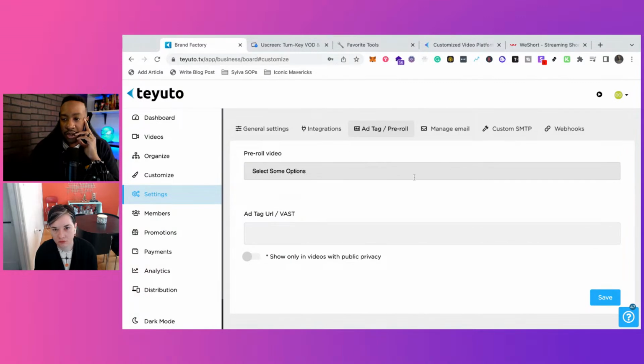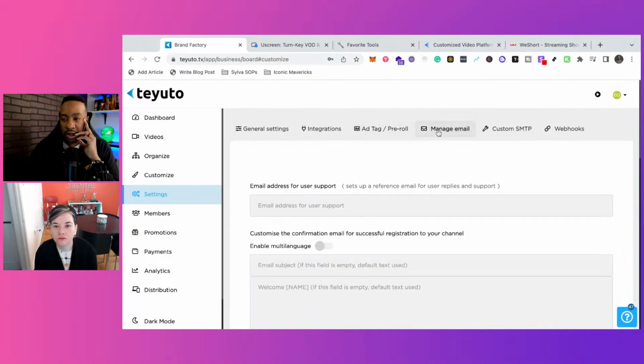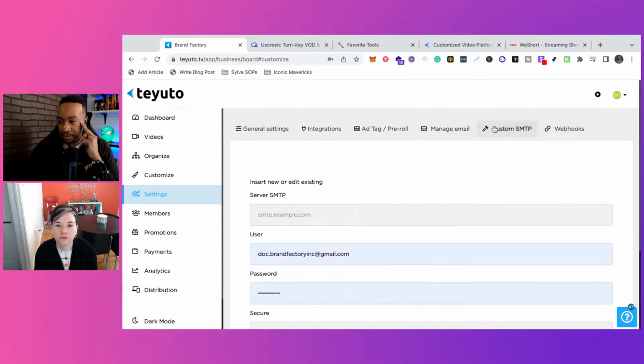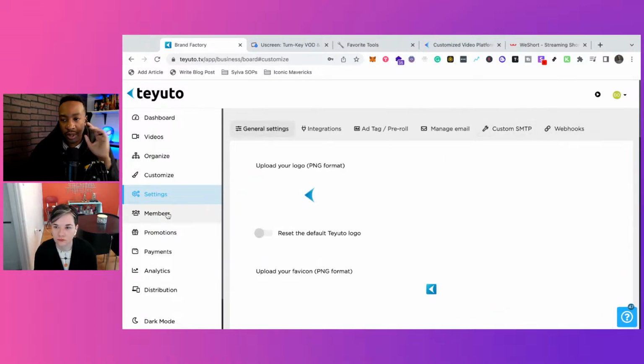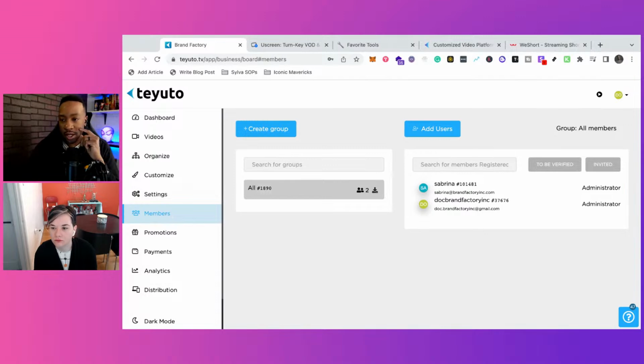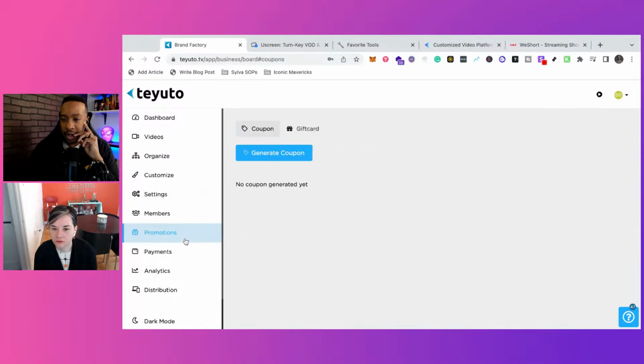So if you're going to be doing something where you're going to have other promos for different projects or videos, you can manage emails by making sure it's personalized and it's coming from you. We have a custom SMTP and then webhooks as well. So if you're trying to do a little bit more customization or actions, you can do that. Let's see, you can have the members here, promo for the coupons, payments, analytics to see what's going on.